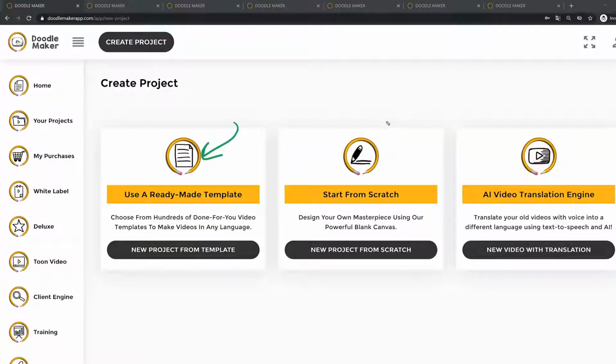And then you also have the ability to start from scratch. This allows you to just paste a bunch of text, and then the application automatically creates the doodle videos, both in black and white and color doodle. And then you have the last option, which is the AI video translation engine, which allows you to take any video, including your own videos or any YouTube video, and not only create a video out of it from pasting a simple URL, you can go a step further and have it translated into a completely different language. So you can create videos in any language that you desire, literally in seconds.